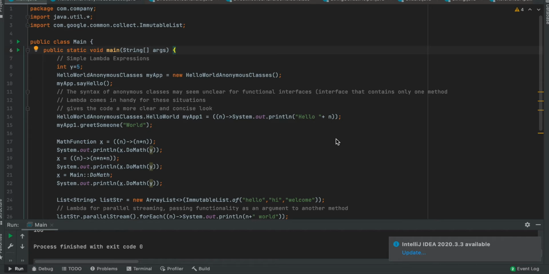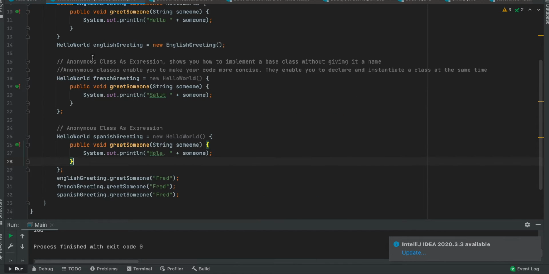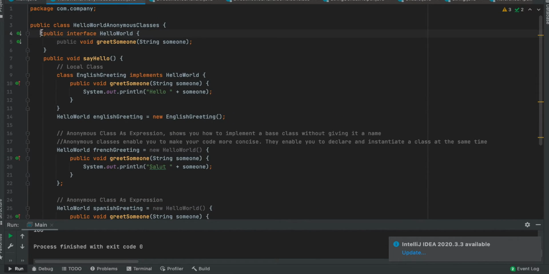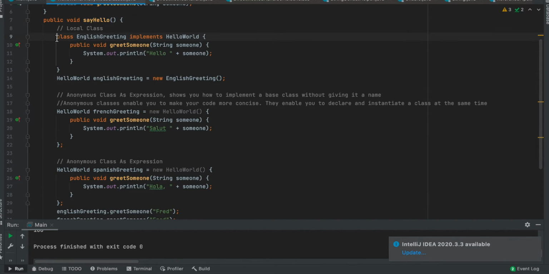Let's understand it with some examples. For example, I have this class in my code, HelloWorldAnonymousClasses, and in it I have one functional interface, which is HelloWorldInterface. It has one method only, and in another method within this class I have a local class, which I'm declaring traditionally, the way you have seen it in books, etc.